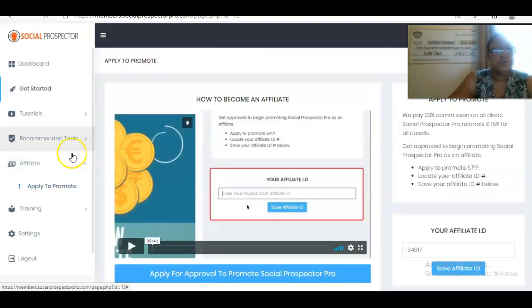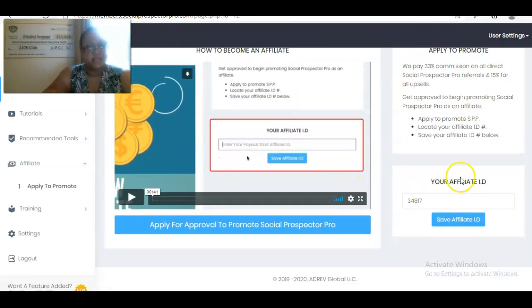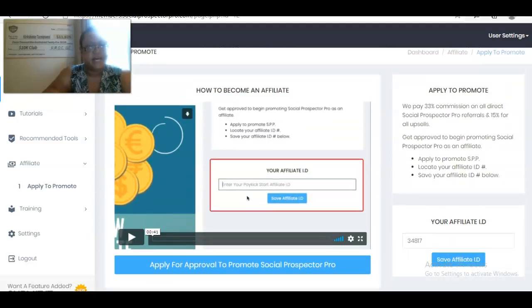Okay, so what you would do is you would follow the directions here. And you would apply to become an affiliate and then save your affiliate ID here. Okay, so it tells you how to find your affiliate ID, and then you want to put your affiliate ID here and hit Save Affiliate ID.